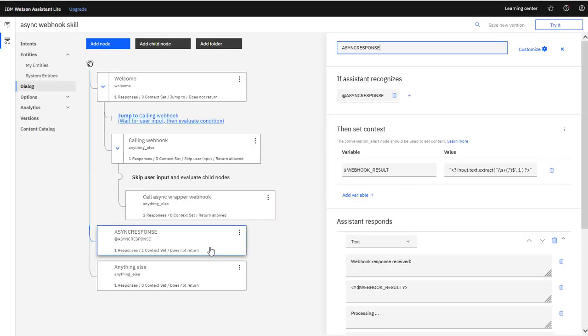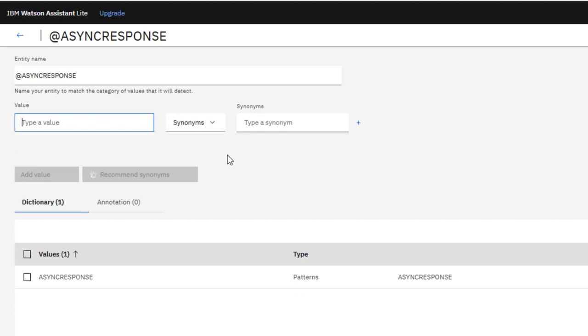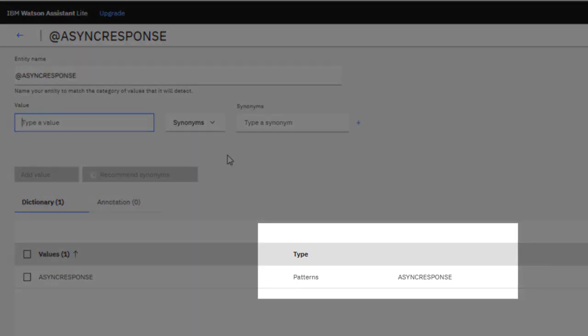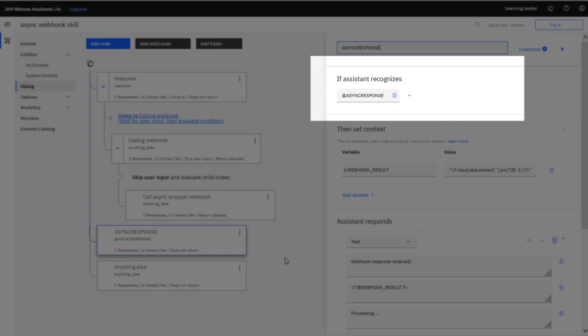The purpose of the async response node is to handle the message coming from the web chat API containing the results from whatever the asynchronous web service sent. To make this work, we have an entity called async response. It's a pattern entity, and to match it, all that needs to be true is that the user input has these letters, async response, just like this. So the async response node is triggered when a message comes in that contains that text.